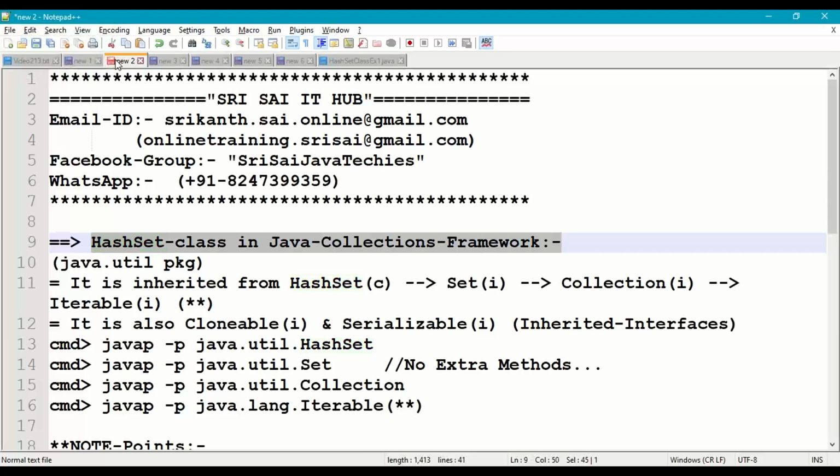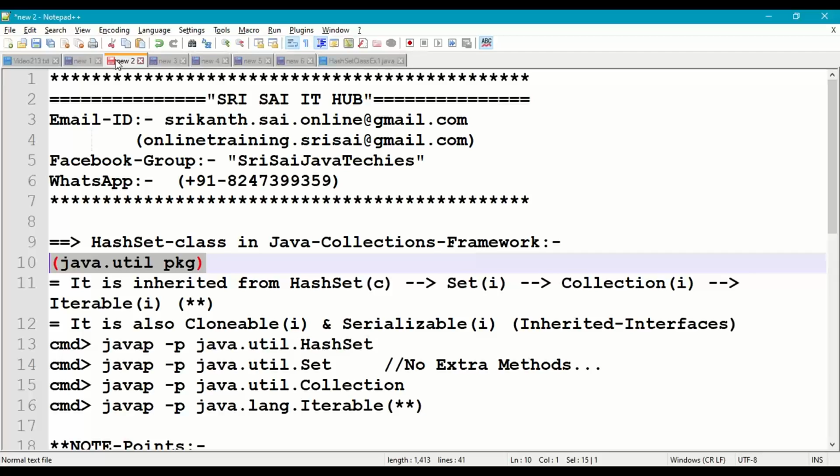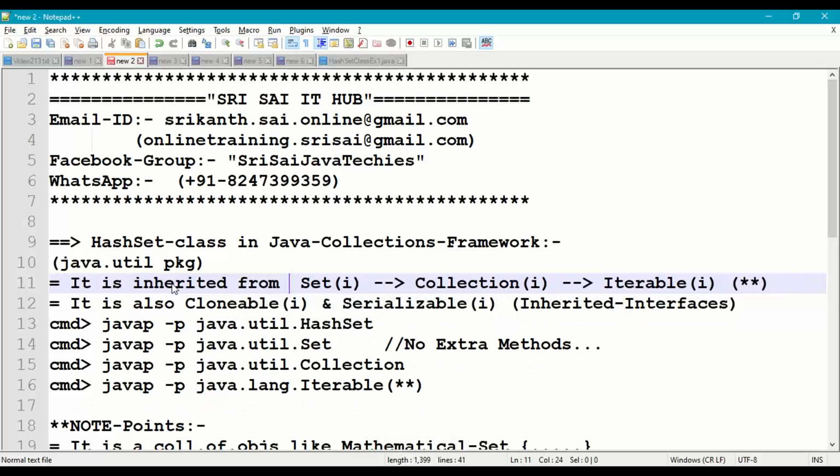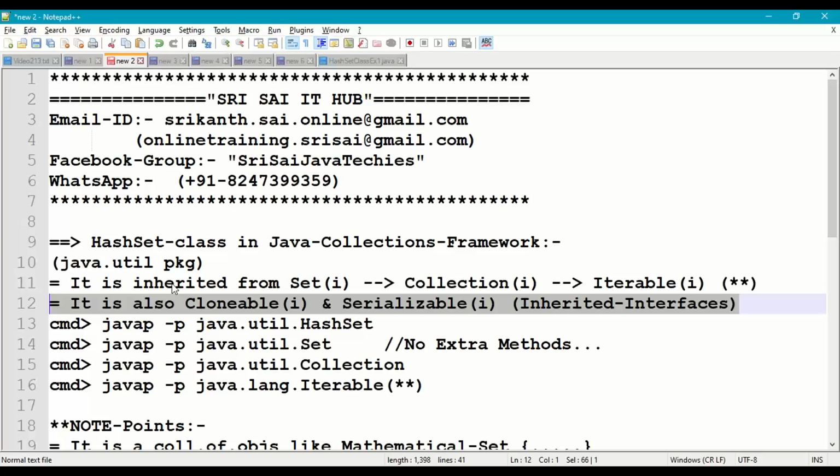So now coming to HashSet. HashSet in Java collections framework. First of all, it is available in java.util package, and HashSet class is inherited from set interface. Okay, right. So here it is inherited from set interface, and set is inherited from collection, and collection is inherited from iterable interface. Okay, and this class is also clonable and serializable. It is also inherited interfaces.